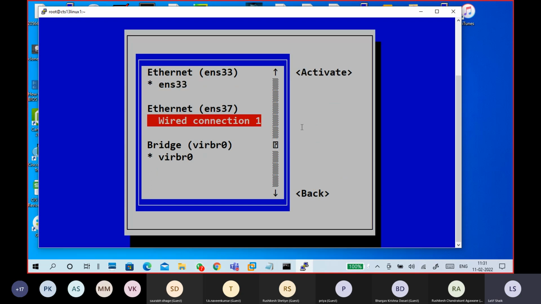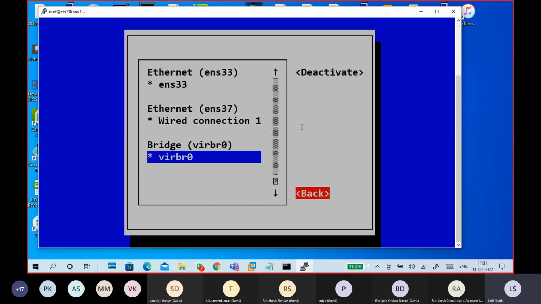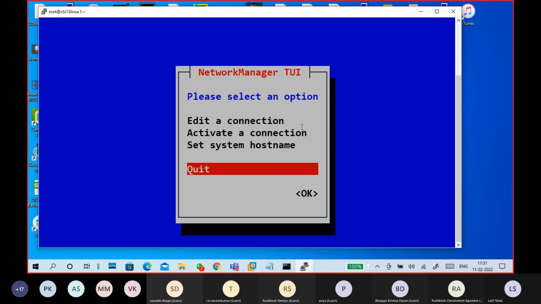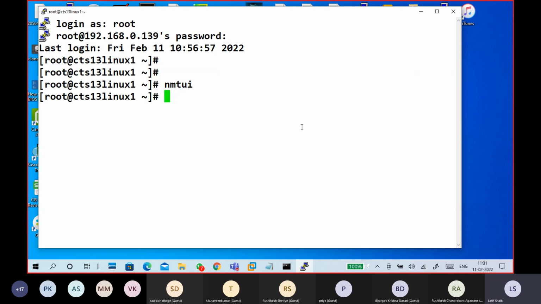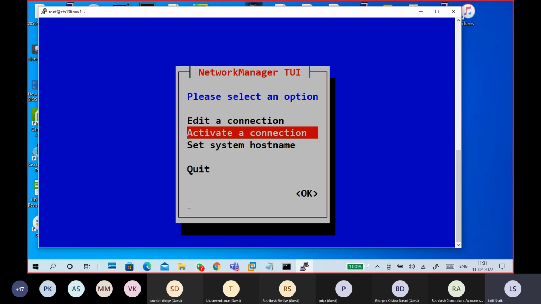Activate connection. Yeah, activate again. So now what happens? Quit. Okay, so now check nmcli IP address. Okay, I got two IP addresses like this. One is 149, another one is 109. Okay, why two IP addresses? I didn't change that IP address.